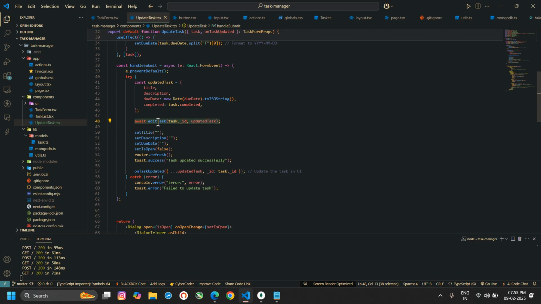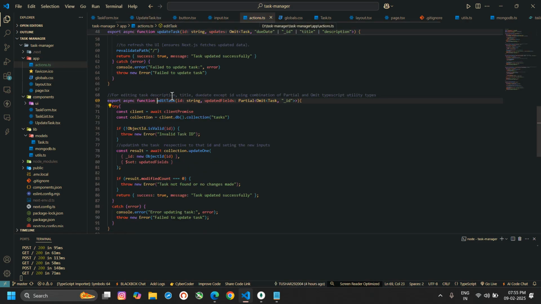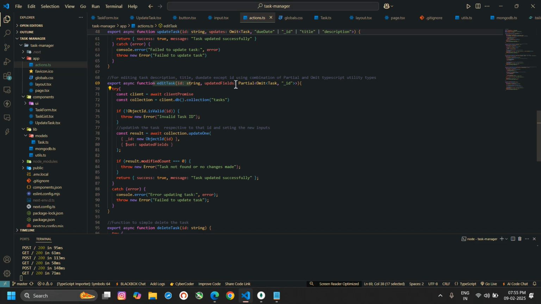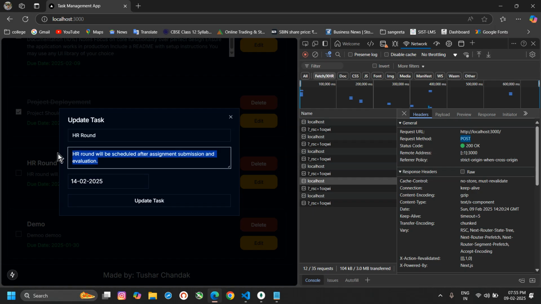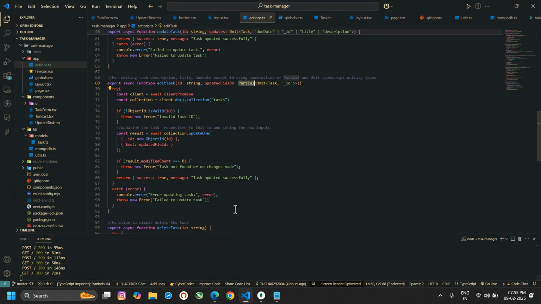So here, let's go. In our actions folder, we have the edit task server action, in which we are using Partial. This Partial means suppose some data has been updated. Suppose this description has been updated. This title was kept the same and due date was kept the same. So this Partial will allow us to let some data be accepted and other data should be optional. This Partial should provide us that functionality. It is a utility type in TypeScript. That's why I'm using it.